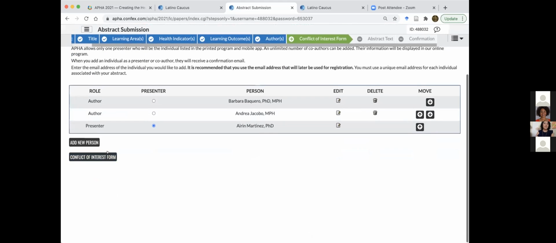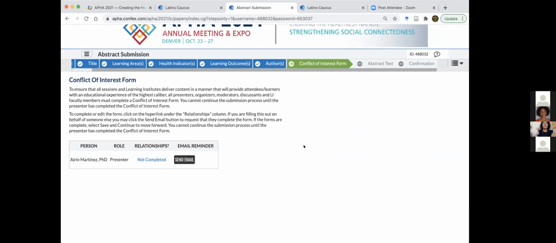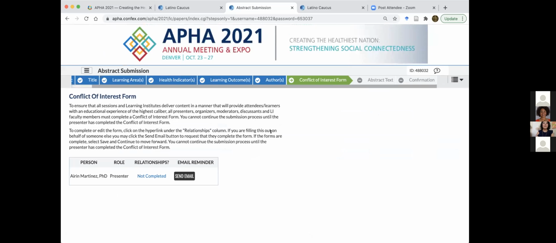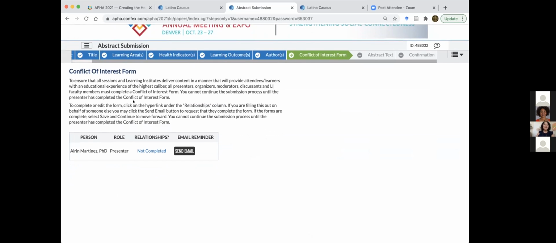All right, next step, conflict of interest. The other place where people often make errors in the abstract submission process. So you see here, it looks like, oh, I don't have to do anything, bye. No, you actually have, where it says the presenter, you have to fill out the conflict of interest form. So you click on not completed. That's where you're going to fill out the actual conflict of interest form.